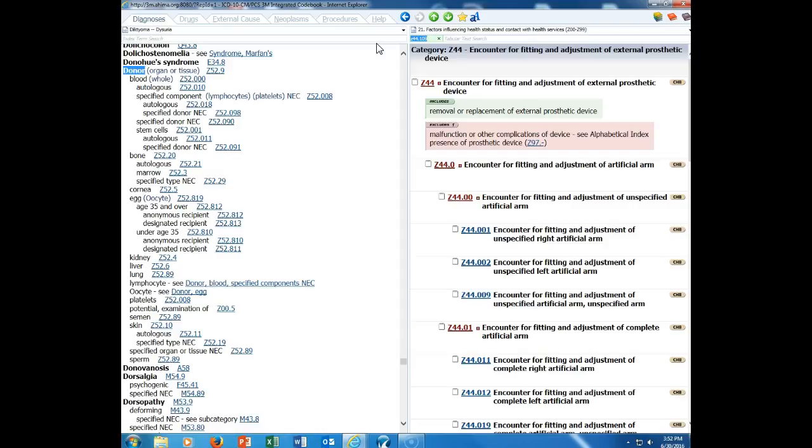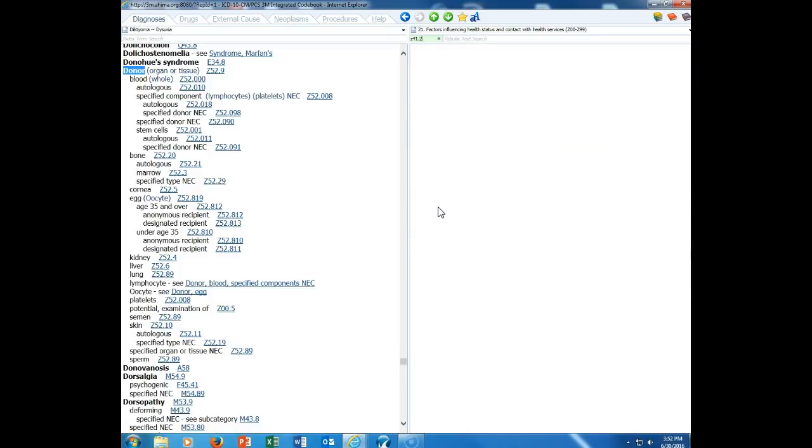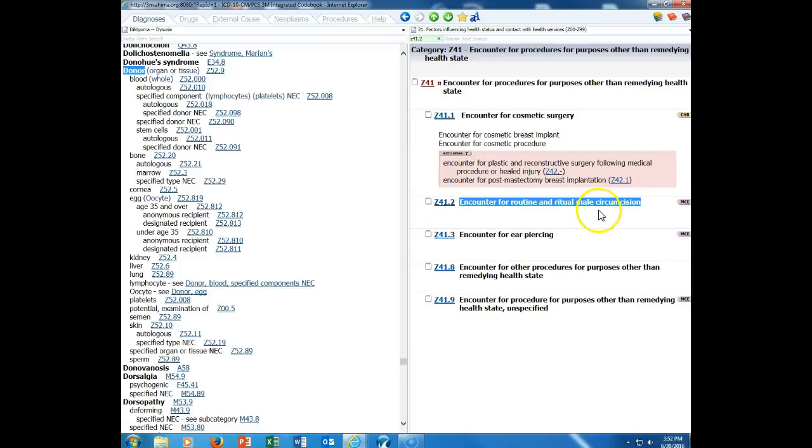And then Z41.2, number 13, Z41 is not on that list. So if I put in Z41.2, this is encounter for routine and ritual male circumcision. There's not any code first note here. So that could be either a first or additional diagnosis. And then Z43.3. Z43 is not on the list.